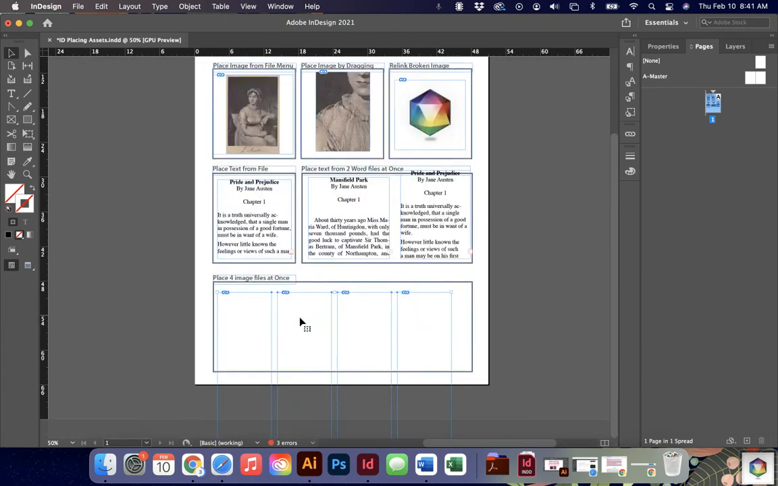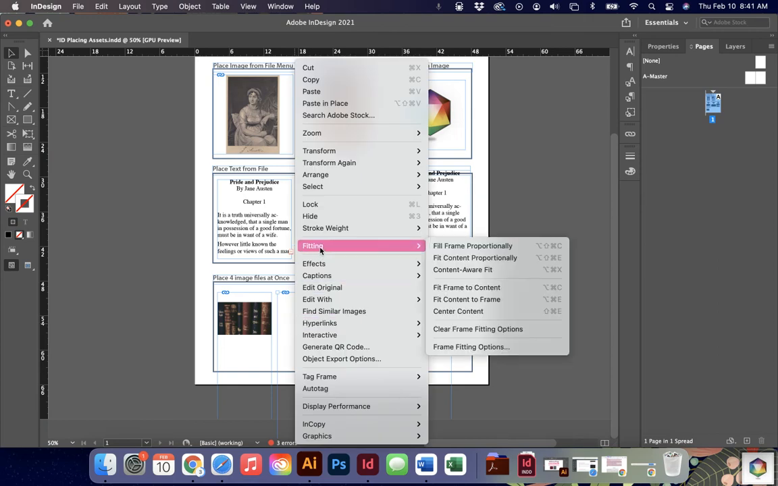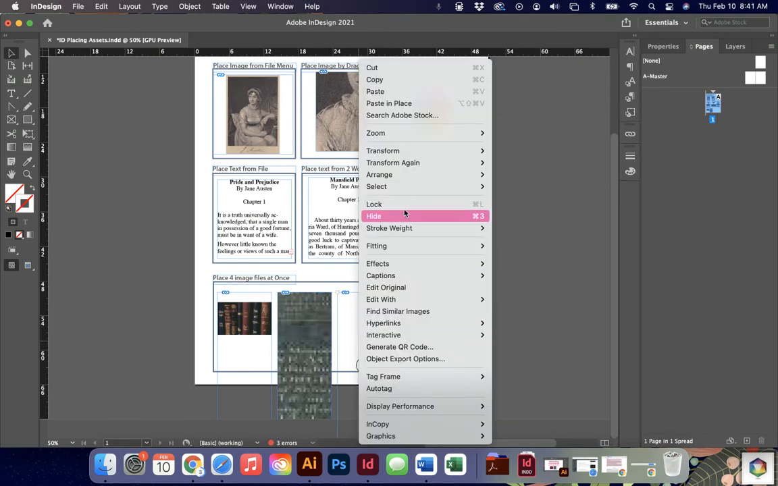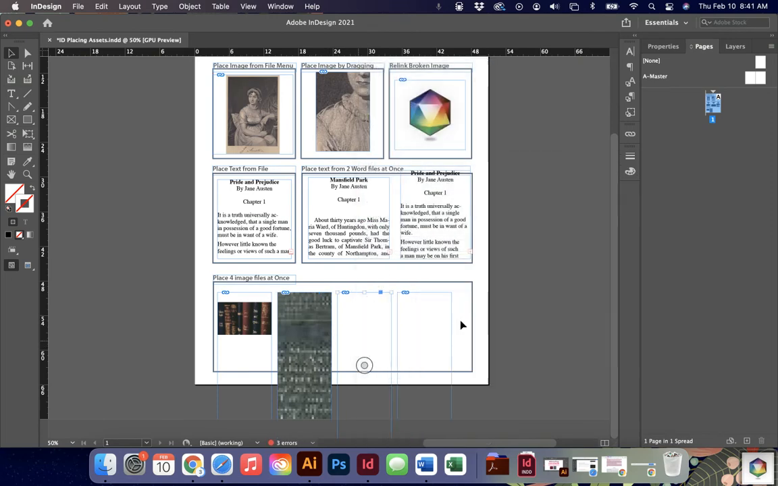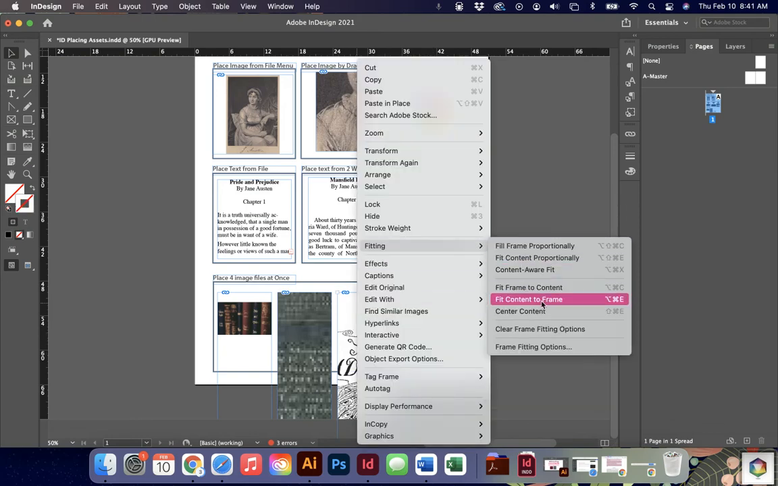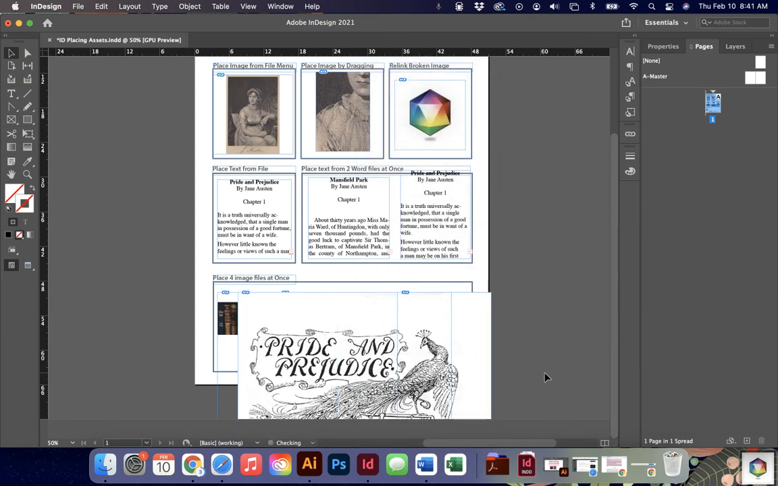Now they're down here, they're quite large, so I'd have to rearrange them. There it is, or not large, the box for this one is large. You can also right click and do your fitting, fill frame proportionately, and there it goes. That one is super blurry, sorry about that. And start finding all of my images. So you can also, again, do fit frame to content, and then there it is.